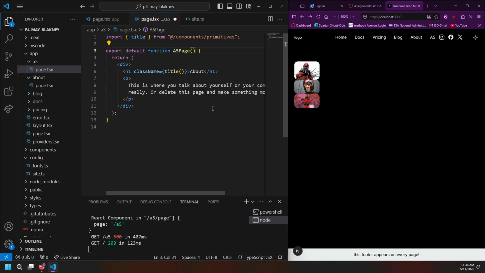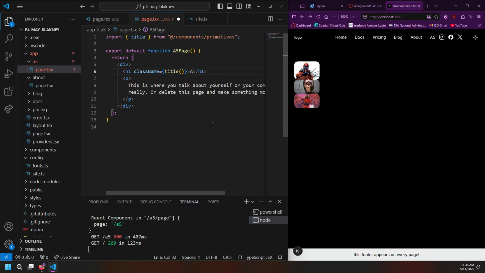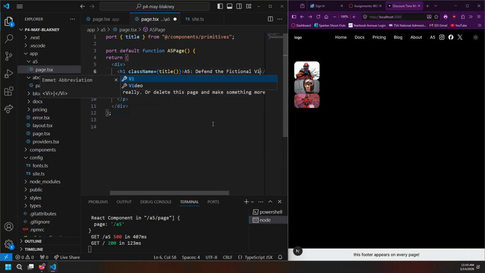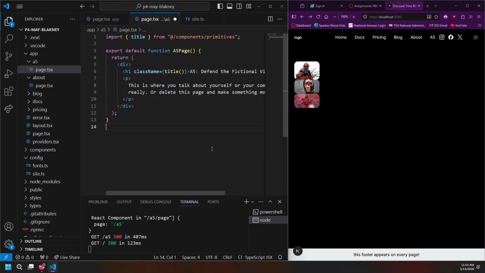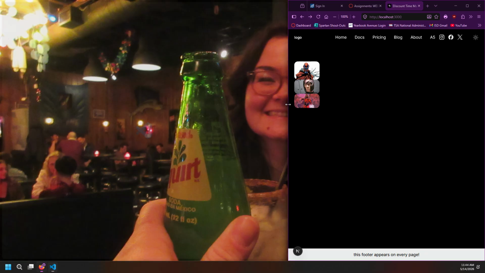Then what we'll need to change is line number 6, where it says about. We actually want this to be called A5, and then this is where I am going to write the full title, Defend the Fictional Villain, so that when I load up my A5 page, it has a title on the top, like so. Okay.